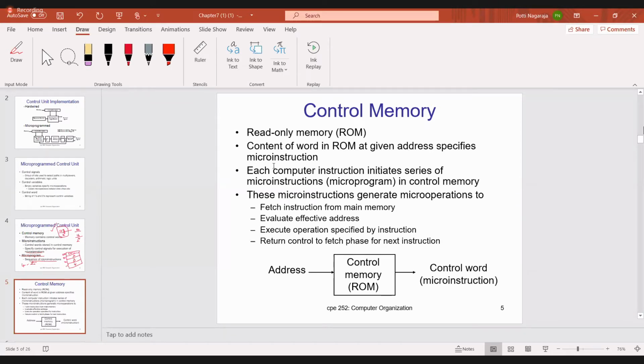The content of the word in ROM at the given address specifies the micro instruction. In general, each computer instruction initiates a sequence of micro instructions. That means, suppose there is an addition instruction. For that addition also, one micro program is present in the control memory. For executing the addition instruction, you have to execute the micro program. So where will that micro program always be present? In the control memory.